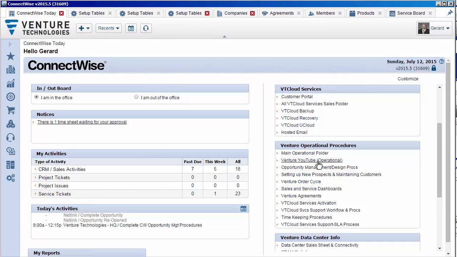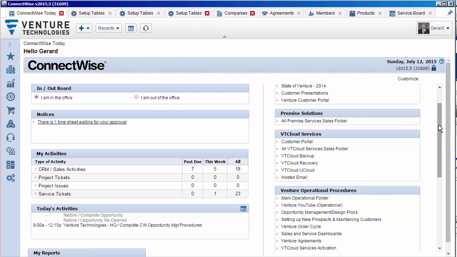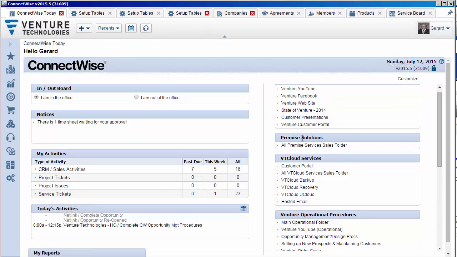We won't do that in this video, but you can link that and see all the videos we have available, again, to help you with the various operational tools we use here at Venture. In addition, we have our sales collateral also shown in these various groups with our premise solutions and our cloud services with detailed links to each of those cloud services.